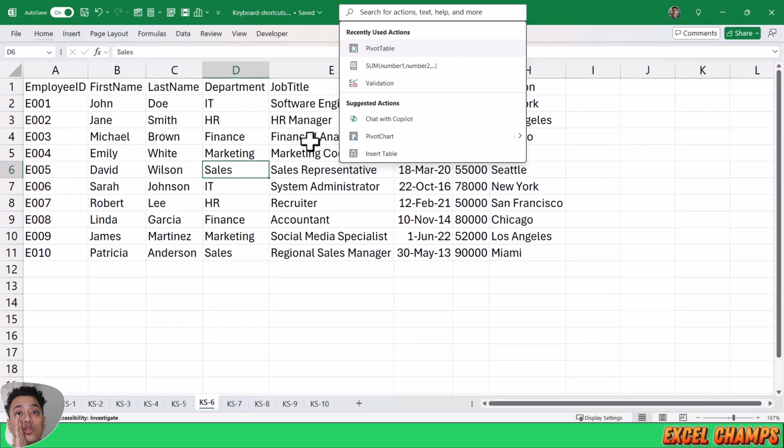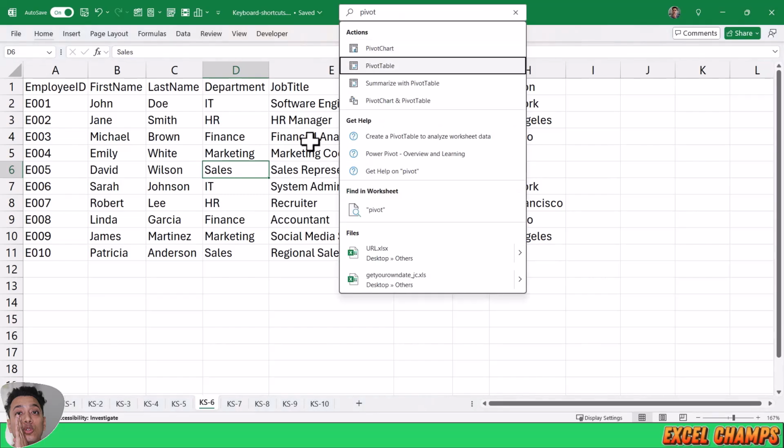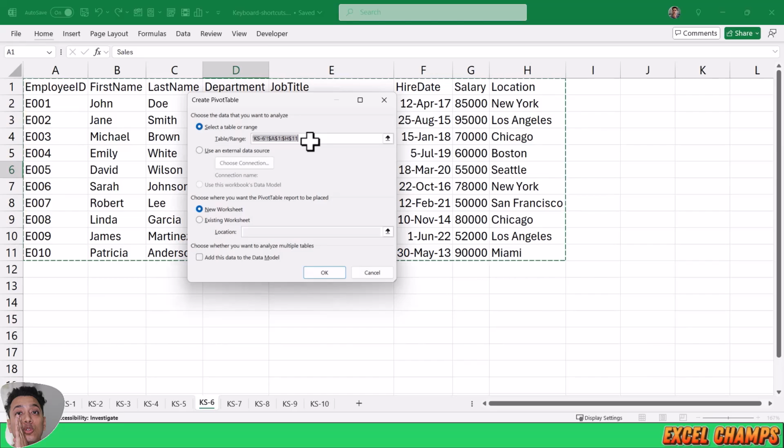Let's say you want to create a pivot table. So instead of going to insert and then click on pivot table, or even when you use a keyboard shortcut, you can simply type here pivot and then click on pivot table and hit enter, and it will open the create pivot table dialog box for you.